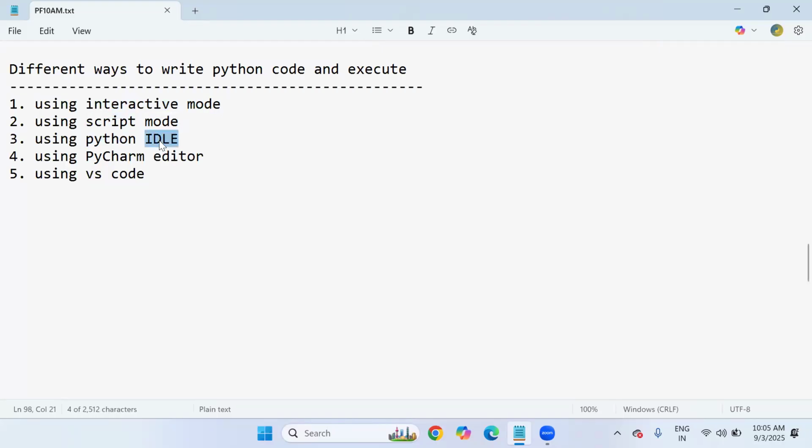Option 3, IDLE. When we install Python software for the first time, you will get a default editor, that is IDLE, the Integrated Development and Learning Environment. And option number 4, PyCharm editor. This editor is our permanent editor. Every day, I'm going to use this editor for core and advanced Python discussion. And another editor is also there, called VS Code, that means Visual Studio Code. Today we'll complete all these editor setups, and we'll decide which is the final editor we follow in our regular sessions. So first, interactive mode.